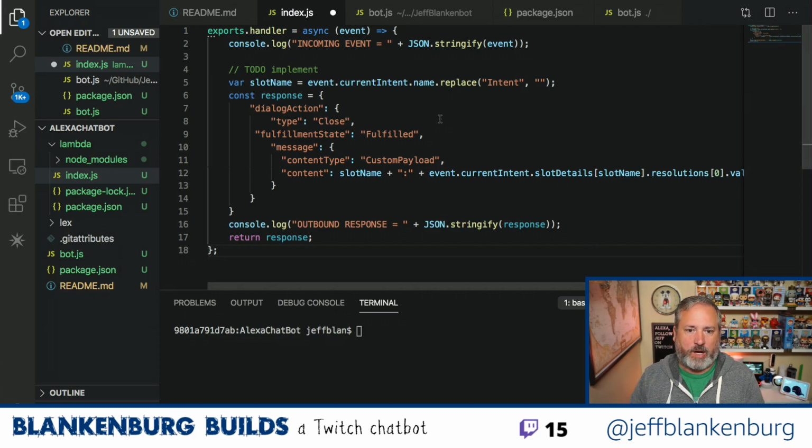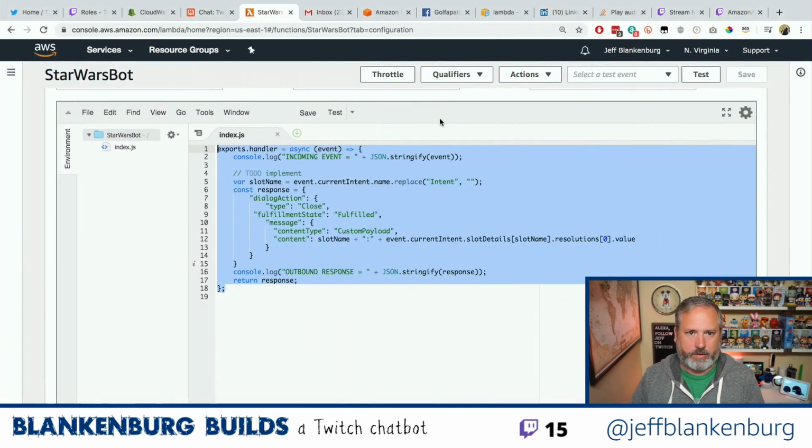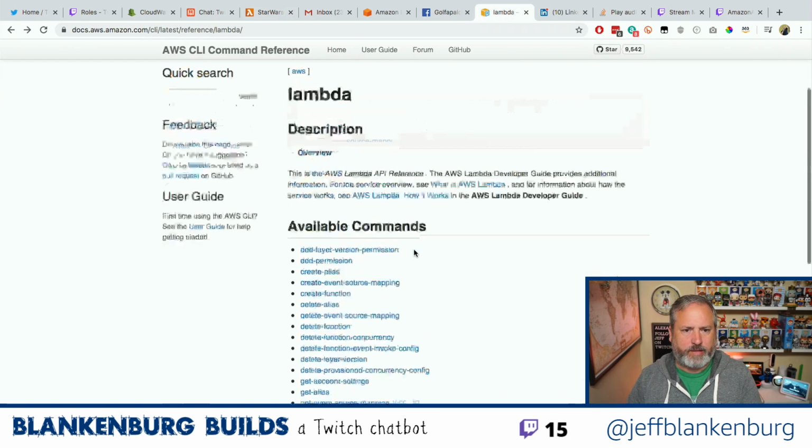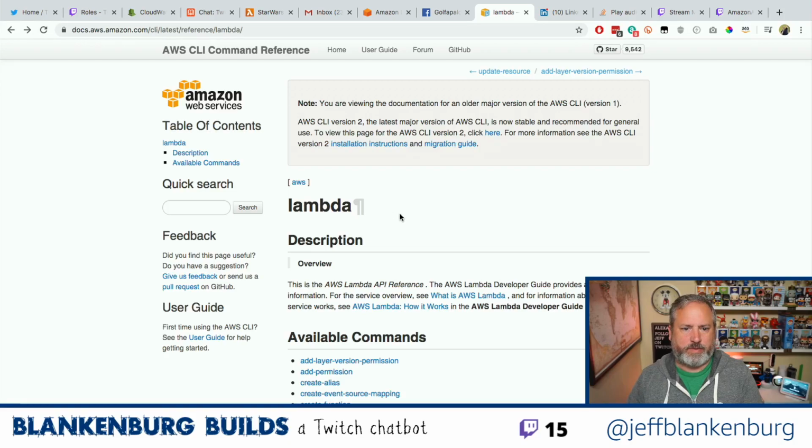What I want to do is update the code that's on Lambda, which is here. I want to update this. So I'm going to leave it on. I'll be on Star Wars Bot, and then we'll go check and see if we actually updated it. So I was digging in, and it looks like I have all the commands here. This is the Amazon Web Services Lambda CLI description.